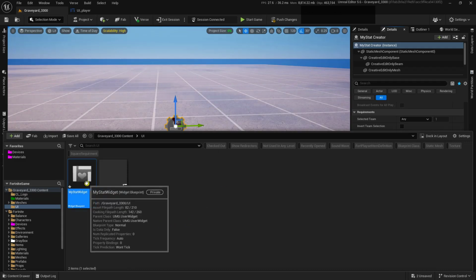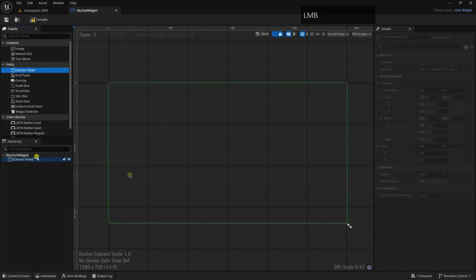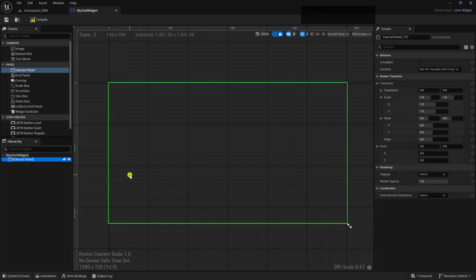Now we can just double click on it to open it up. Now to give us full control on where this widget is actually going to be placed on screen, we're going to want to start with a canvas panel. So over here inside of the palette, I'm going to grab a canvas panel and drop it down here into the hierarchy. The canvas panel alone won't be enough. There is something that we need to adjust inside the device too.